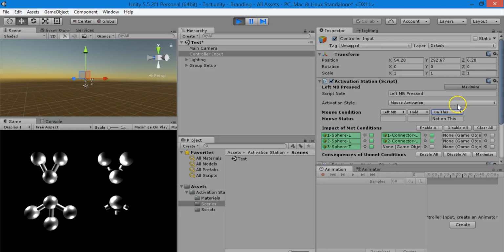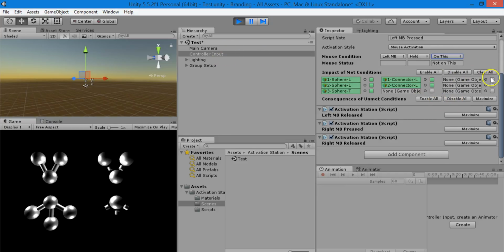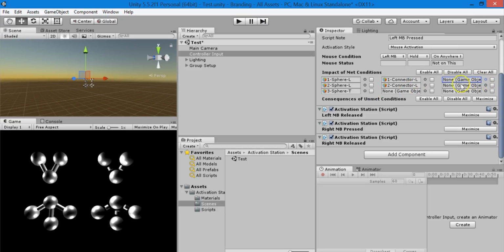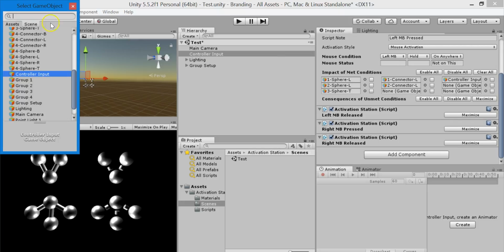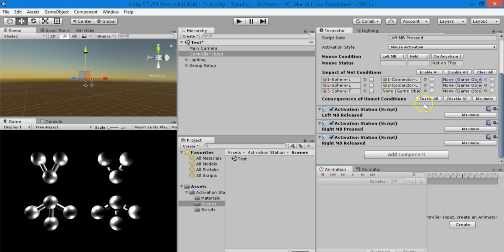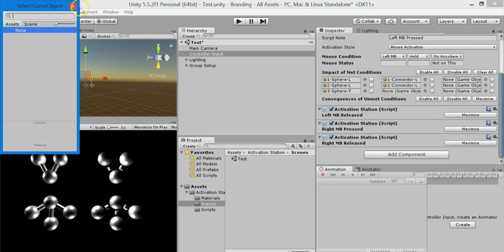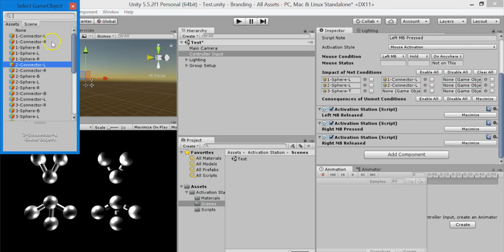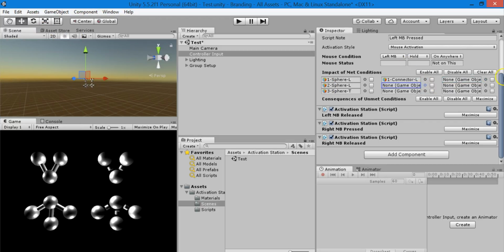And so, yeah, Activation Station is a powerful script. You can select the game objects you want individually, like you can just drag it in, like this. You can choose them from here. You can drag them in. And if you want to remove a game object, you could go on to select it, scroll up and go here, or you could just click this Clear All button. Okay?